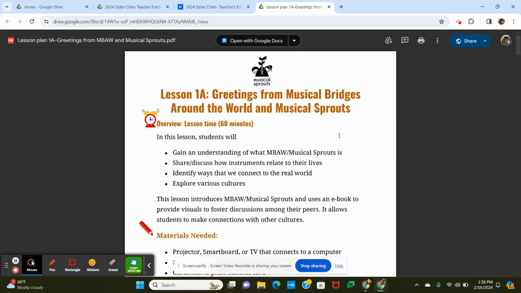This is the format that I wanted to show you as we navigate through each lesson. There are a total of 11 lessons. Lesson 1A starts the whole unit off with greetings from Musical Bridges Around the World, lets you know who Musical Bridges Around the World is, and also Musical Sprouts. I want to take you through each icon so you know what they stand for when you see them throughout the lesson.